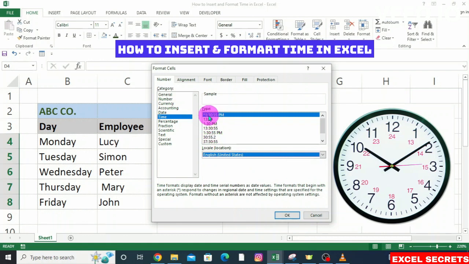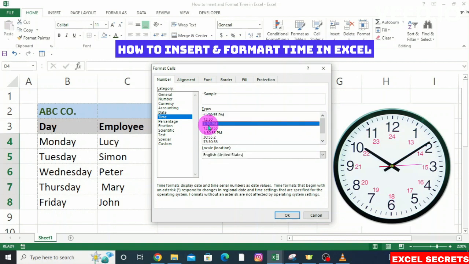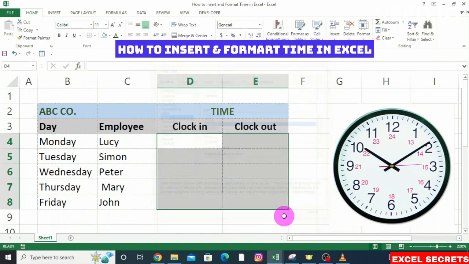You can either use this one, maybe showing the hour, then the minutes and the seconds, or maybe just the hour and the number of minutes. From these options that are available here, there are so many. Just choose the one that suits you best. In my case, let's use this one, then click OK.